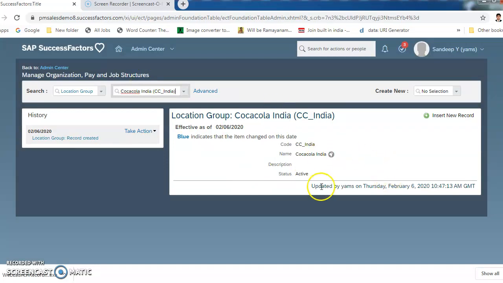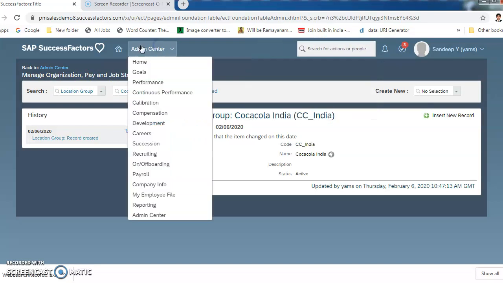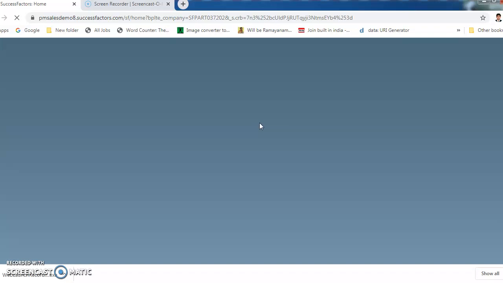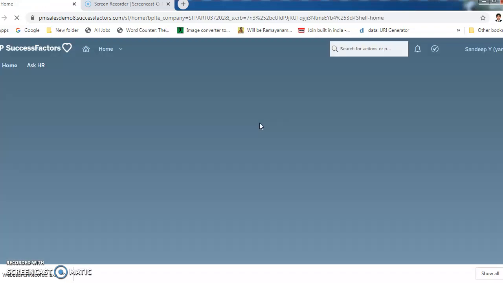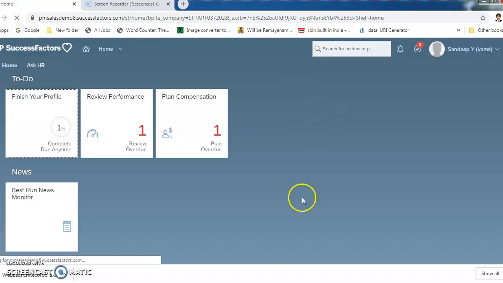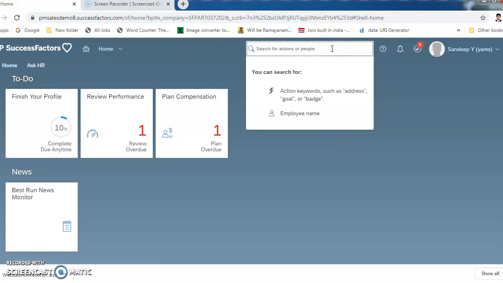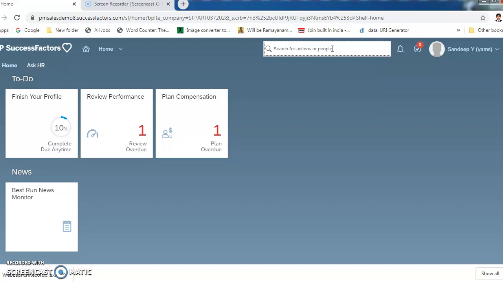Why are we discussing this? Just to know the application name, Manage Organization, Pay and Job Structure. We can go back to the home screen now. We can discuss all those in detail in coming classes, but as of now, I just showed what the use of this search is. That is one of the purposes of this search, and we can search the application as well as the name of the employee.